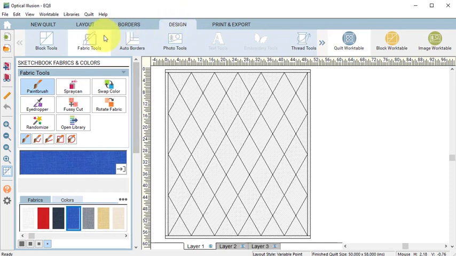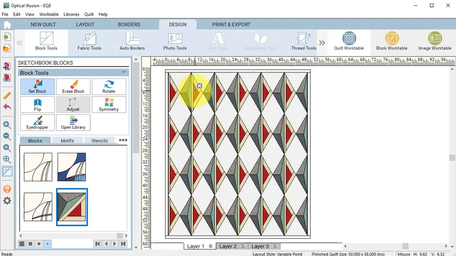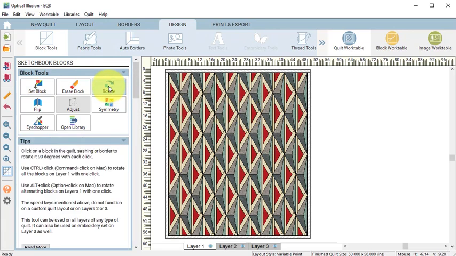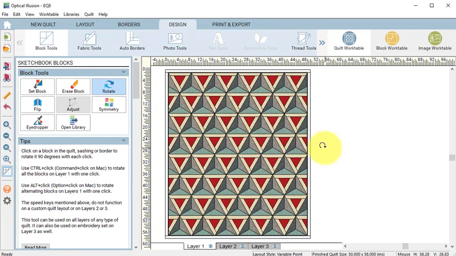Select the Design tab, then select Block Tools, Set Block, and take the block that we just drew, and with the Control Command key, select one of the diamonds, and then select one of the other diamonds. Now, with the Control Command key still on, use the Rotate, and let's rotate both of those diamonds.